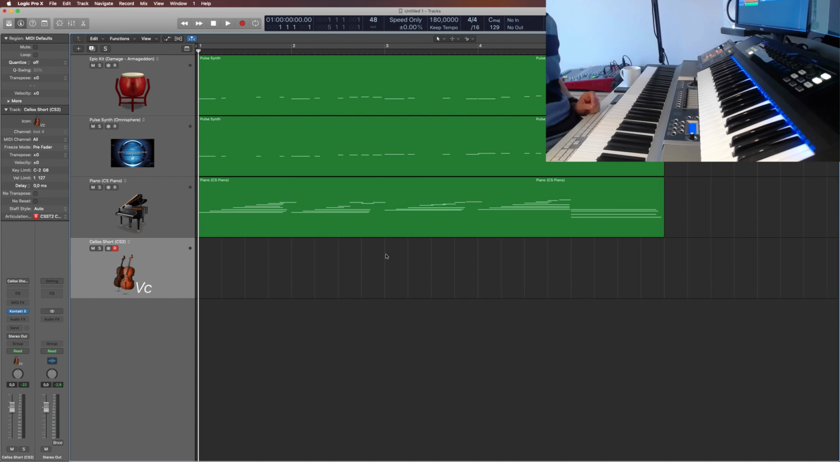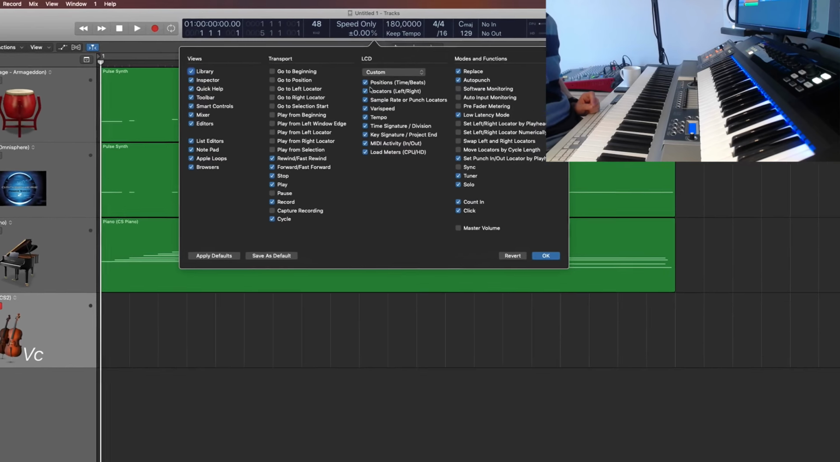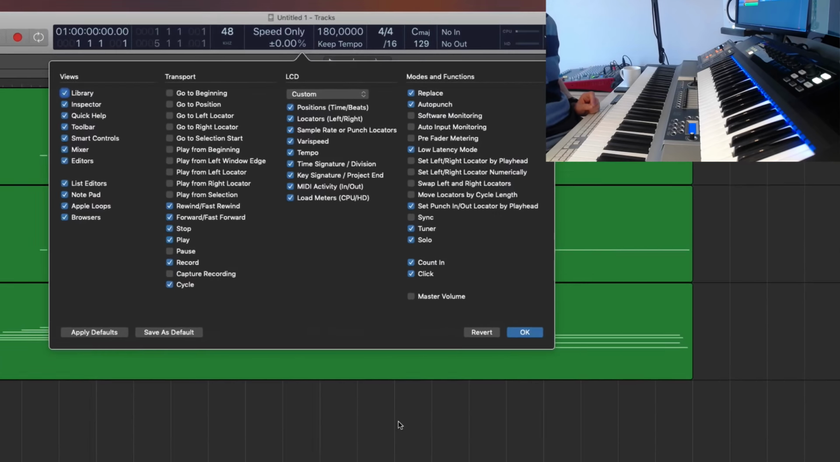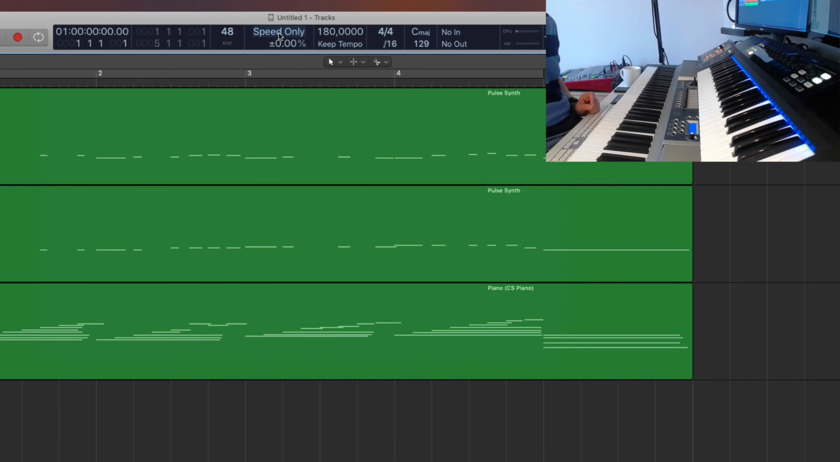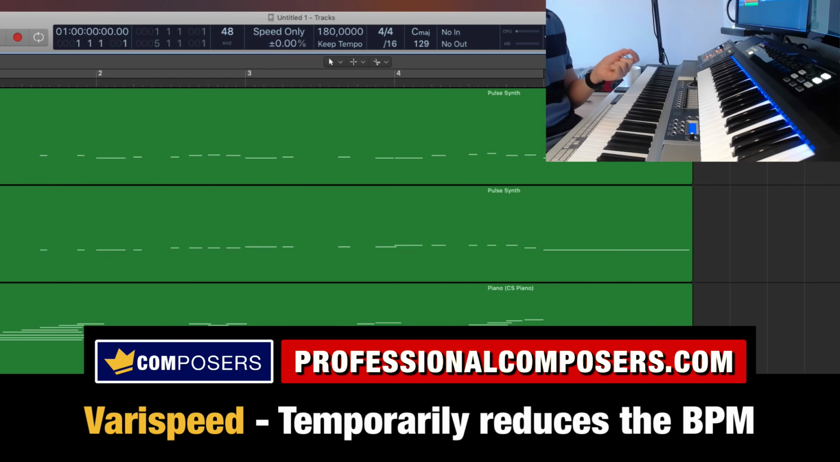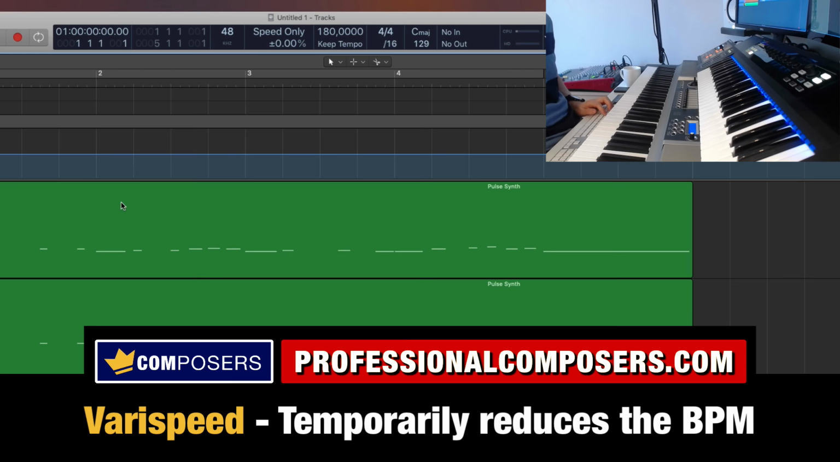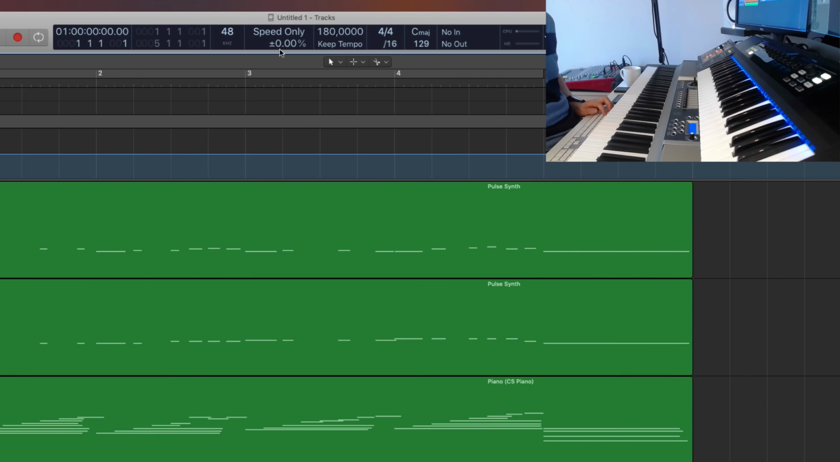So what does Varispeed do? Well, if you add it here, customize control bar, and then choose Varispeed, it will show up right here. And now it sets speed only, because what Varispeed does is temporarily change the overall tempo of your track, so you can record at a lower tempo and then go back without having to change the overall BPM here. You might have automation on your tempo track and so on.